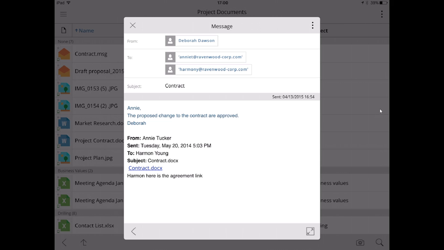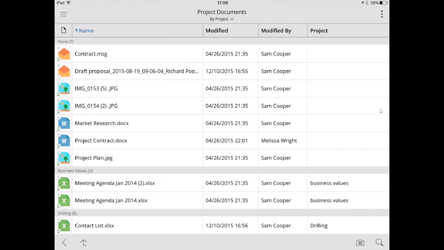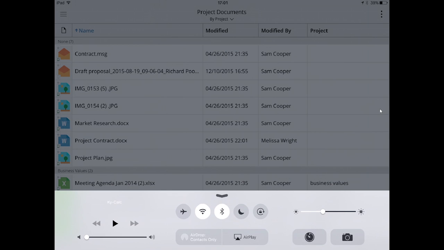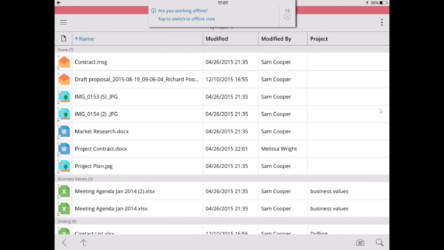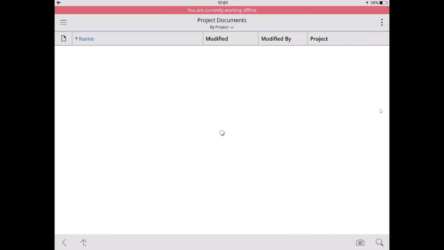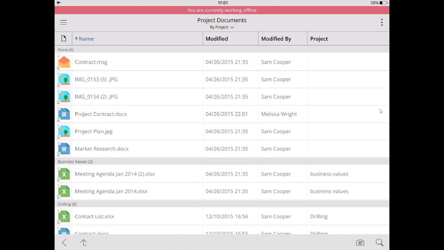Now, as part of this particular project, I may need to capture photographic evidence. Again, like on a construction site, a picture paints 1,000 words. So, for example, in that instance, maybe I'm on a remote site somewhere, and connectivity isn't always great. So if I go into flight mode on my iPad here, just to simulate a loss of connectivity, you'll see that Harmony goes into an offline working mode, but I can still access all the content that I've synchronized for offline availability.